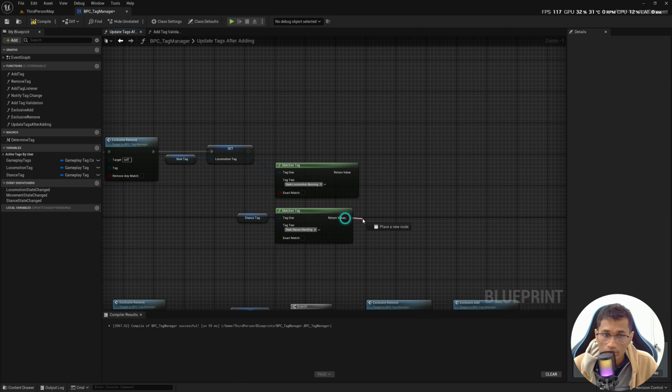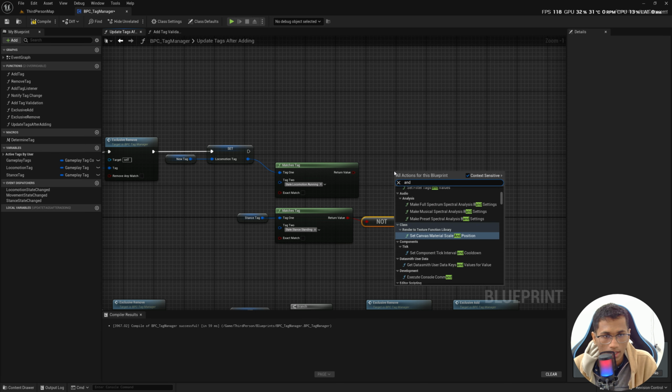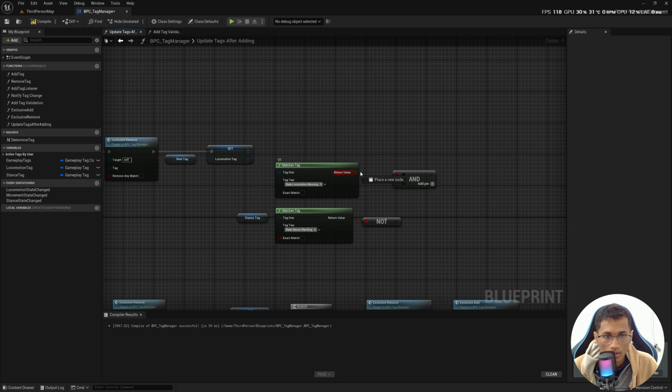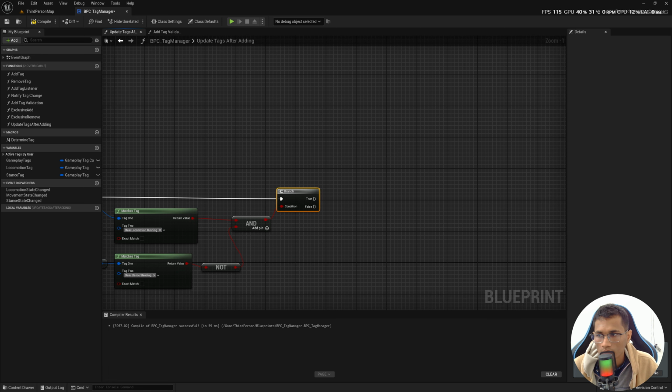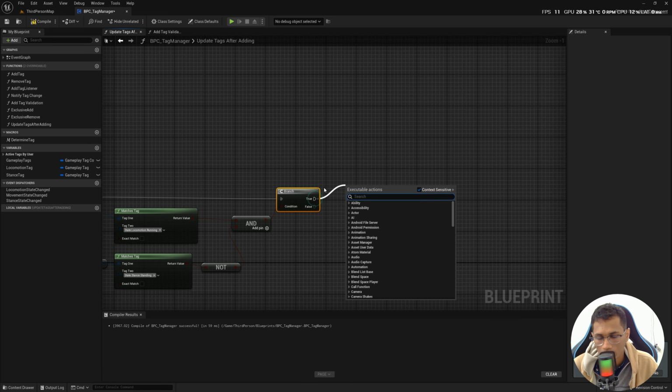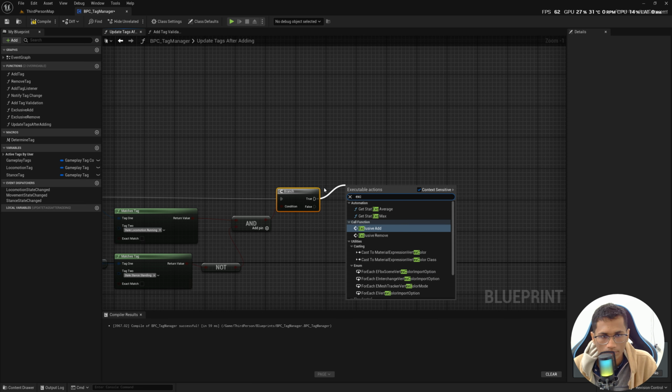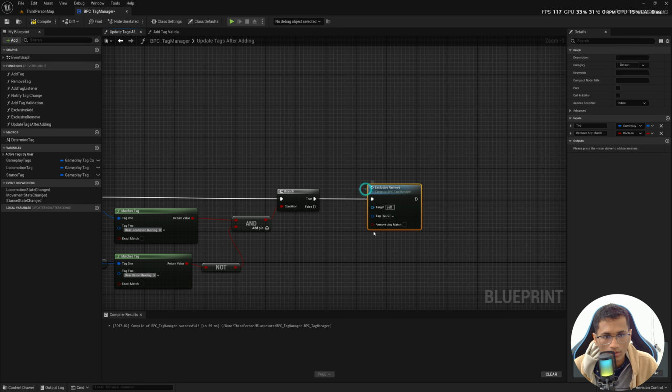So if you are not standing and you are running, that means we have to correct your stance. For this, we are going to go for a branch node. This branch node is going to take this condition. And now there are two things that you need to do. First, exclusive remove. Whatever stance you were in, let's say you are in a prone position. Now you immediately started running. So in that case, I have to remove that tag.